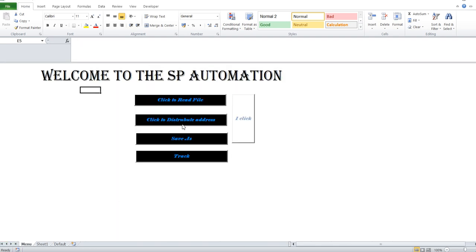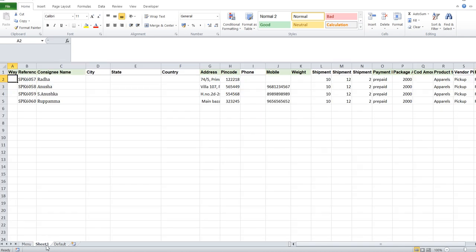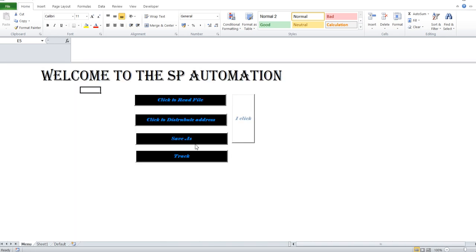Second step is click distribute address. So whatever you have entered and executed, and the address has been stored here, it will distribute the address to each column. And next is save as. It will save the file in the final format. I will show you again.